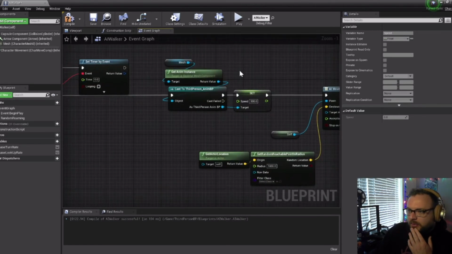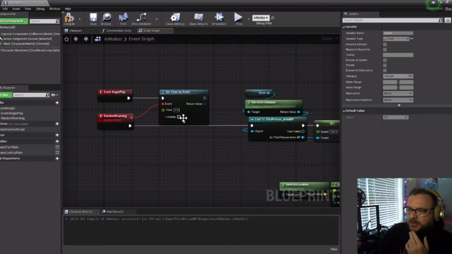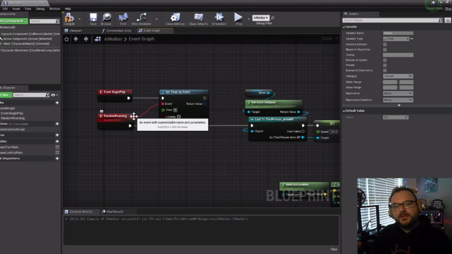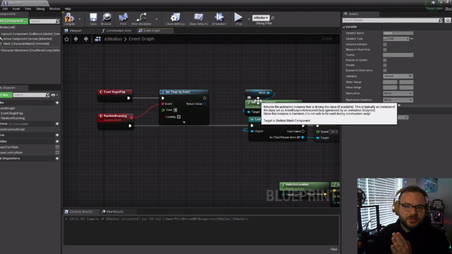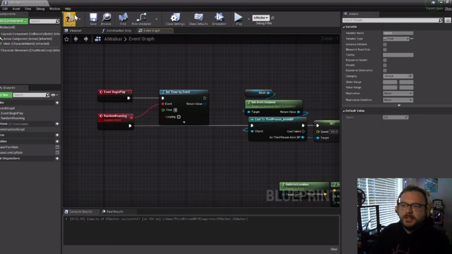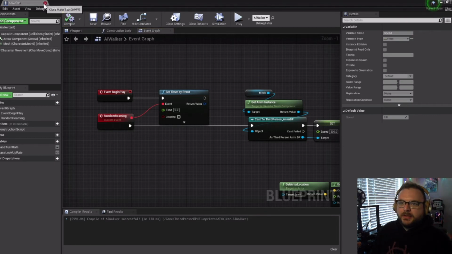And the last thing before we get out of here, let's go back to our set timer by event node. And you'll set this to however many seconds you want to have it wait before it moves to another point. So for my purposes, I set it to 5 seconds. So every 5 seconds, it's going to click off this custom event and move it to another spot that's reachable. So now let's compile and let's save, and we can get out of this window now.